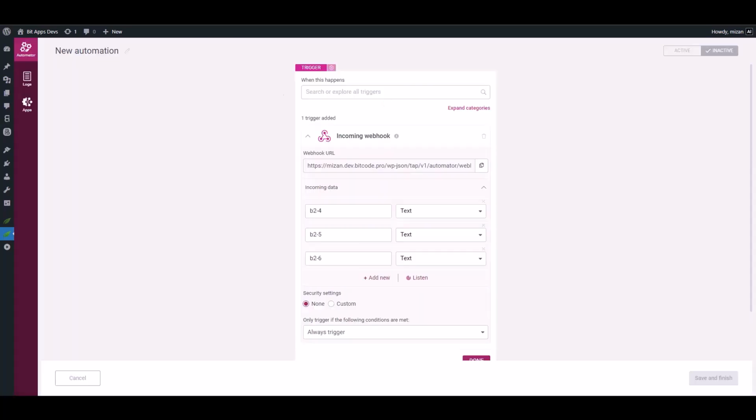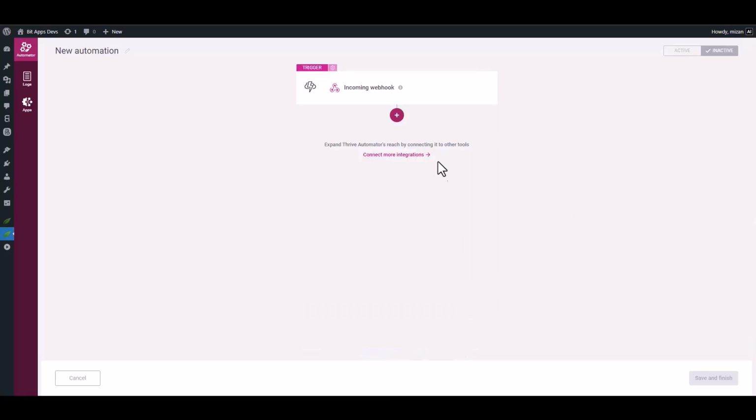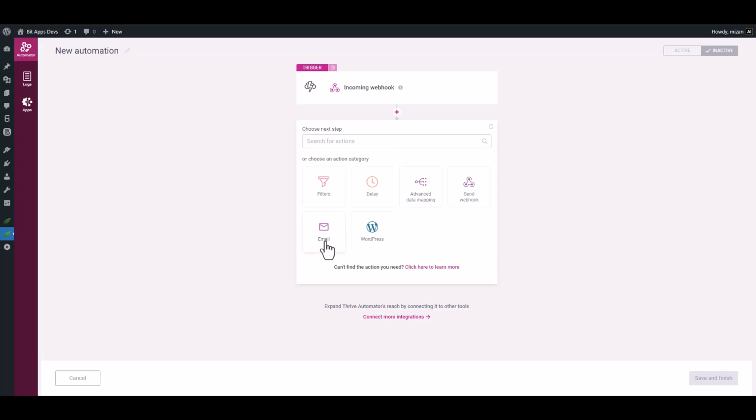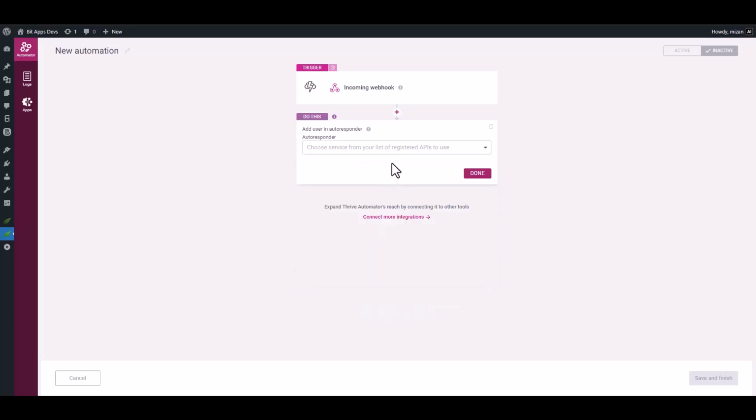Go to your Thrive Automator site, and here you can see that the data was fetched successfully. Done. Click on the plus icon and add an action. Email: add user in autoresponder. You can select the action you desire. I choose MailerLite.